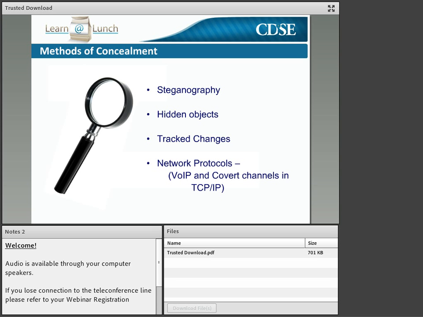Let's look at steganography. Steganography, or stego for short, is the science of hiding data. Unlike cryptography, stego's goal is not to make the information unreadable, but to make the information unseen. When a file is opened with this associated software program, the data is unseen. It's sort of like hiding something in plain view.